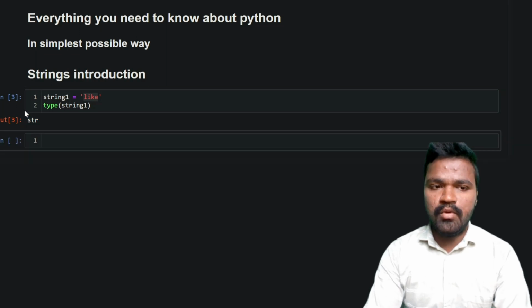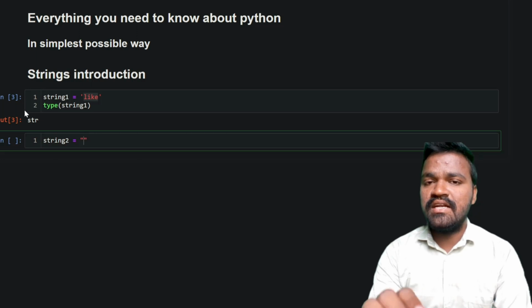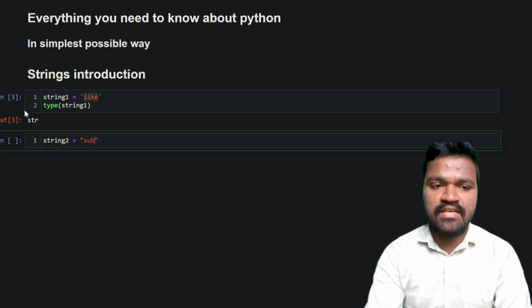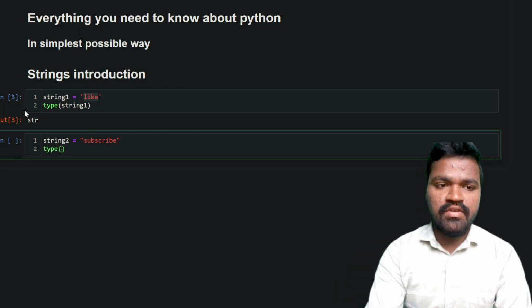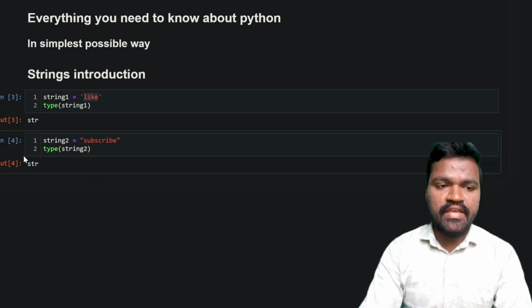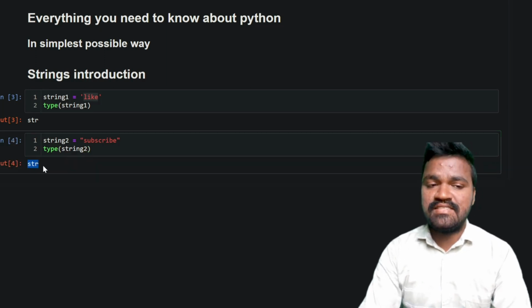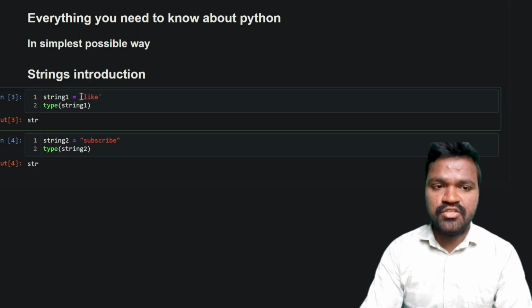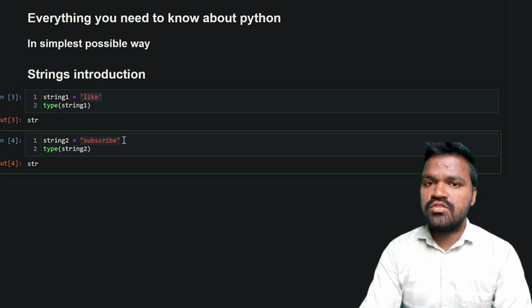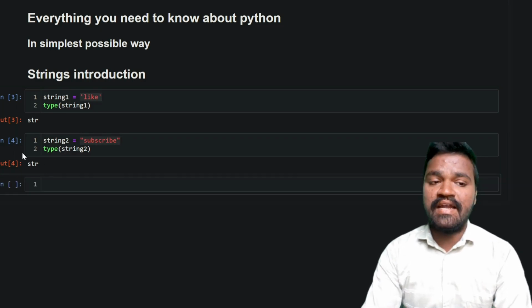So we will see with the double quotes. Let's say I am taking string2 here. I am using double quotes and assigning, let's say, subscribe. If I check the type of string2 and execute this, we can see the type is str only, which means string. So we can represent using single quotes or double quotes or three single quotes or three double quotes. Let us see that as well.